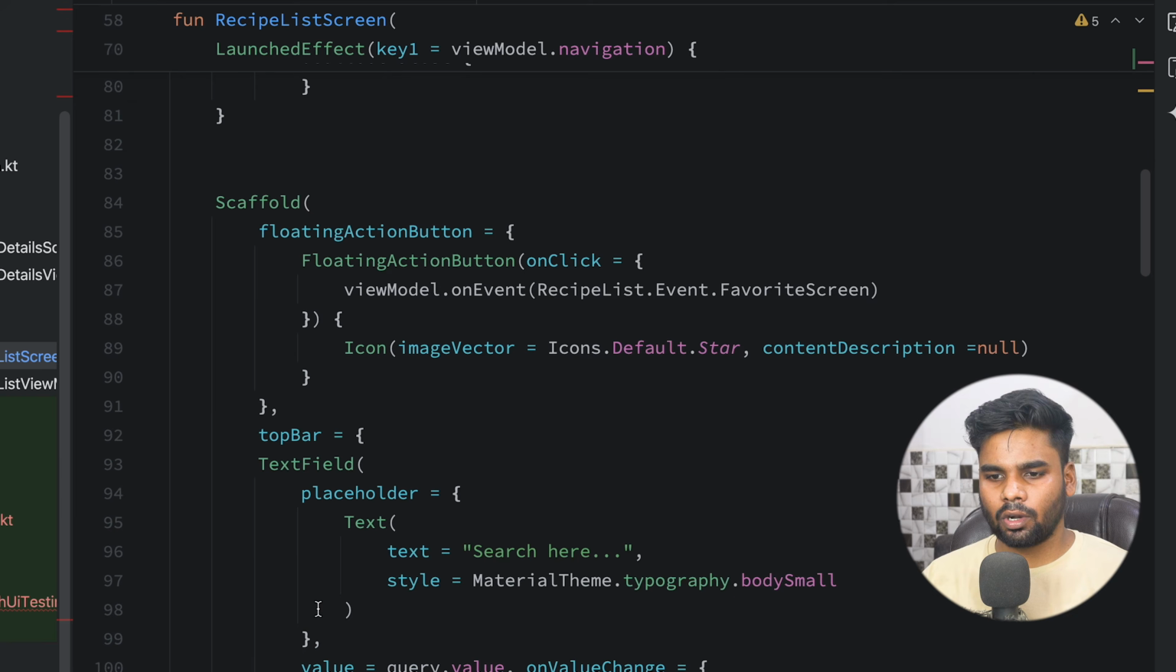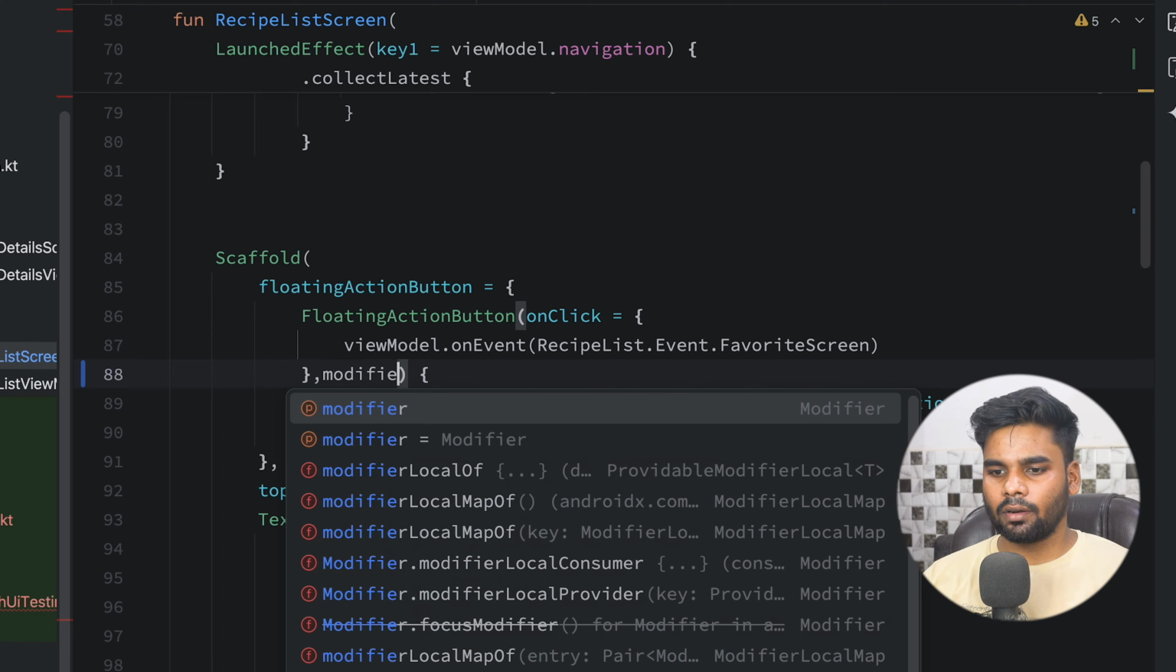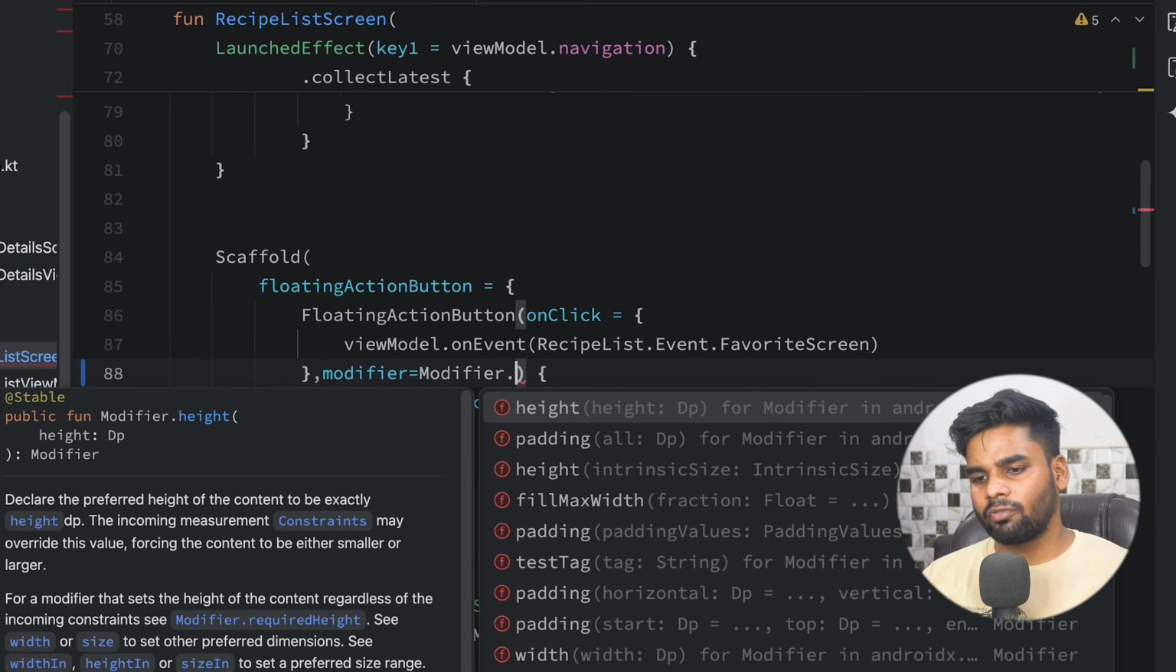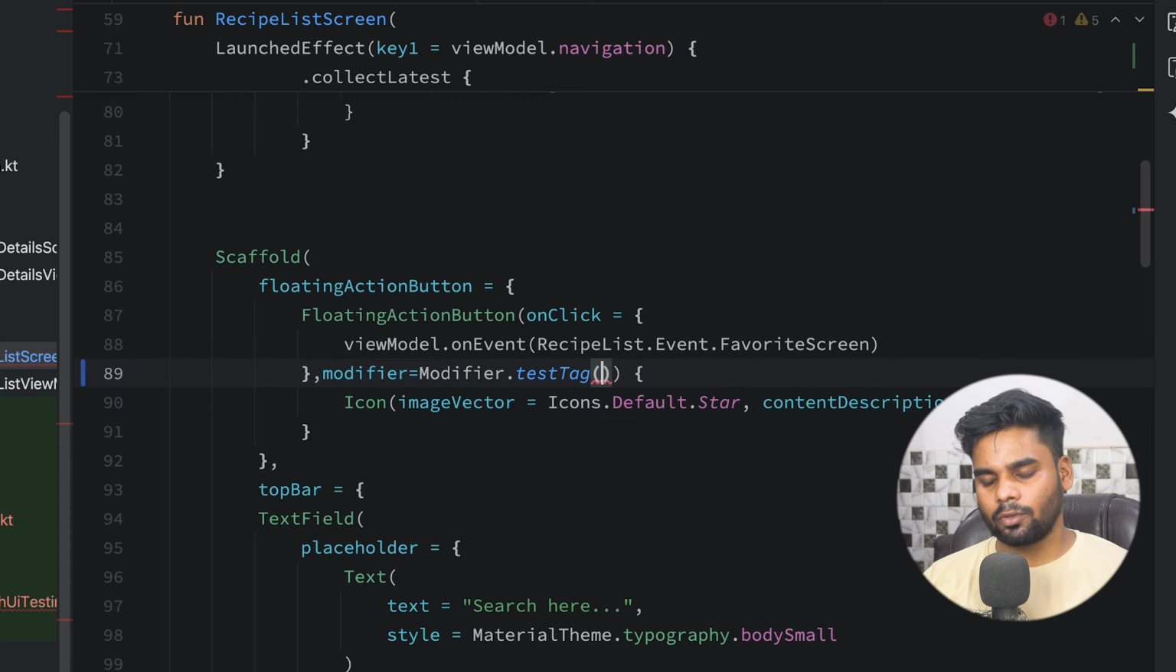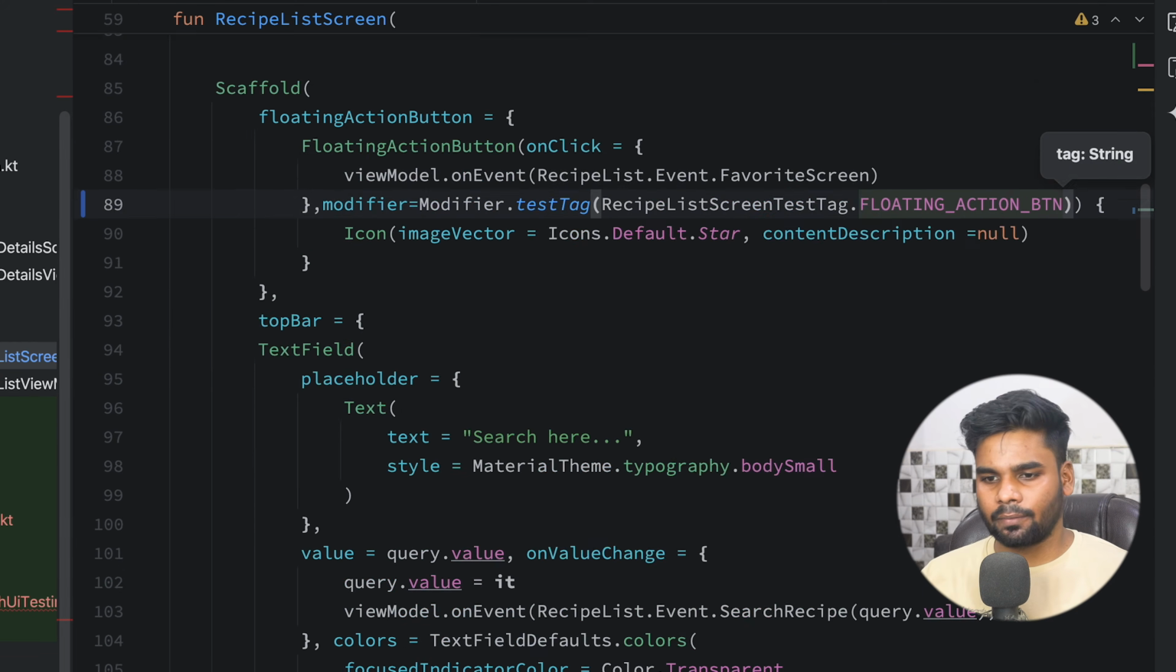So here, if we scroll down, in the scaffold, we are having our floating action button. So let's add modifier here. And this modifier has an extension test tag. You can use this test tag and use the tag which you want to use over here. So here I will use floating action button.